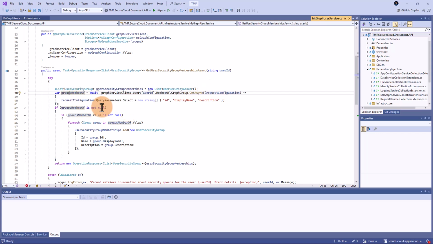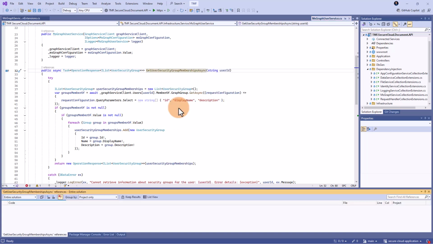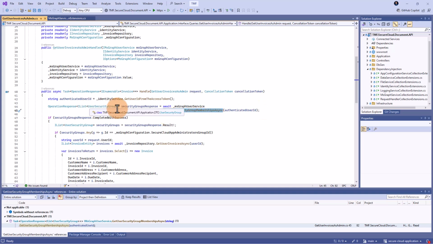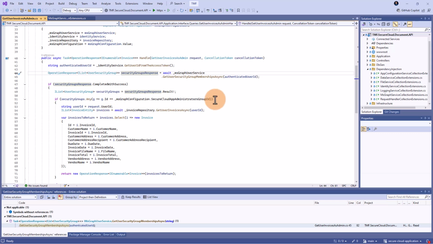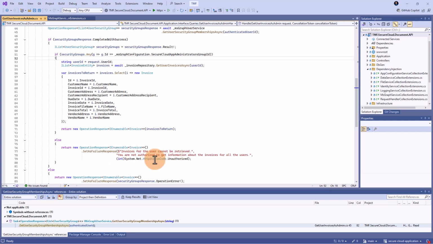And now once I retrieve this membership information, I can check if the user is in a specific security group. Okay, so in this case, let me find all the references here. As you can see, I'm retrieving information about the security groups for the user, and then I'm checking if any of those security groups have the ID that I provided in the configuration for the administrator's security group. So here I'm checking the ID of this group, and I'm checking whether the user is a member of this group. If the user is a member of this group, it means that the user can load all the invoices because the user is an administrator. But if not, we will return an unauthorized response and we will display information that you are not authorized to get information about the invoices for all the users. So that's how it's implemented.